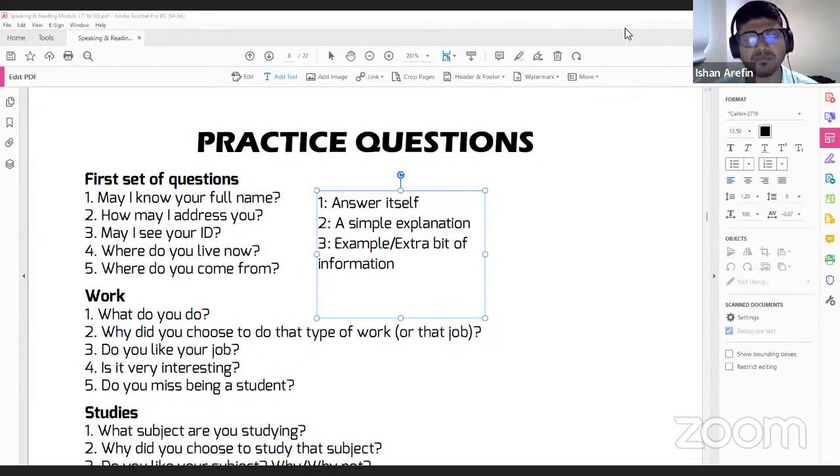Where do you come from? If I were you, and I had to give the IELTS exam again, maybe I would answer like this. I have come from Dhaka, and I also currently live in Dhaka because my father settled in Dhaka 30 years ago. I love Dhaka. I love the vibe of the city. Yeah, that's a very casual answer to this question. I'm giving you the explanation. I'm giving you the extra bit of information that I love Dhaka.